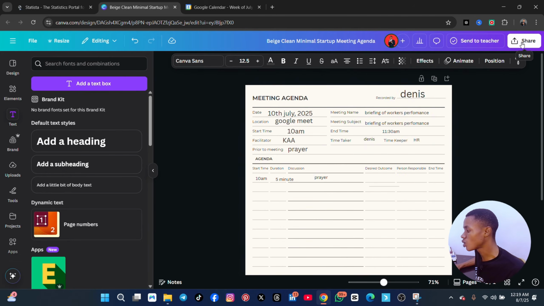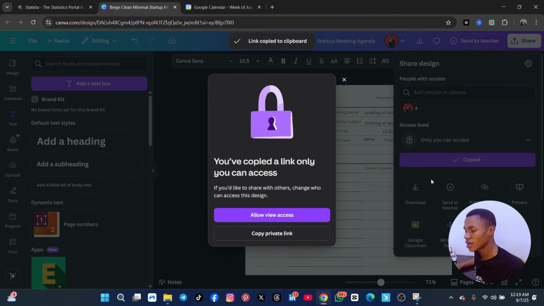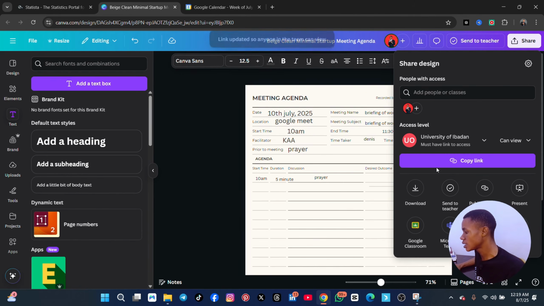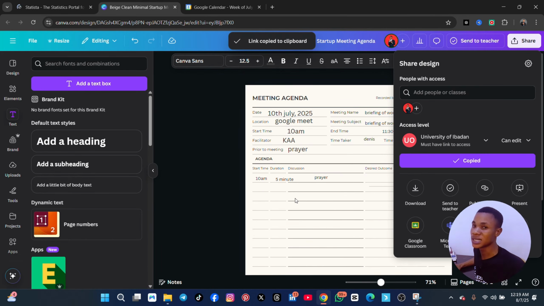So it's for you to come here, click on share, and of course to copy link. But remember, always give them access to view it. So you click on view access, and then you can click on either for them to edit it if they can, and then you copy the link. This is very, very simple, right?